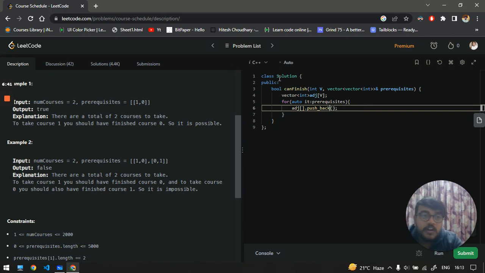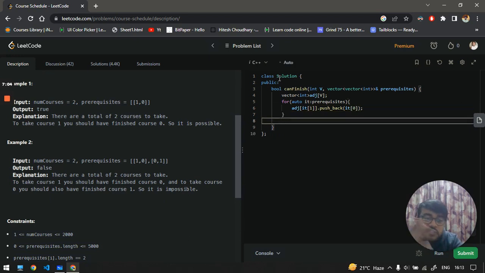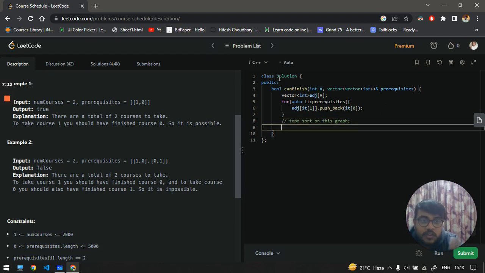So now what I'll do, okay, so it of 1 basically gives me the 1D vector, right? And I will push back it of 0 in it. Okay, now rest is just topo sort on this graph, and I can fast forward this code, just write it.